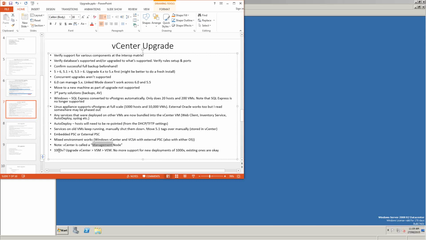If you're running a 1000V in your environment, how you upgrade it is you upgrade your vCenter server first, then the supervisor module, and then the Ethernet module. That's how you do the upgrade for your 1000V. I'm sure quite a few people know about it, but there's no more support for new deployments of 1000V, but the existing ones are okay. I think that's the direction that VMware are moving in. They are moving in the software-defined networking direction, so that's maybe an indication of why there's no more support for new deployments of it.